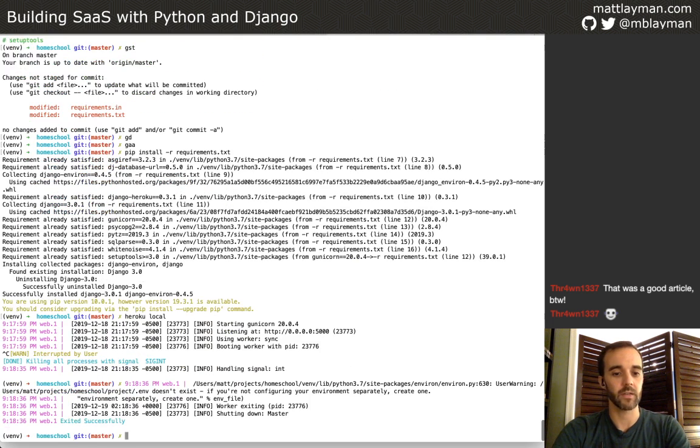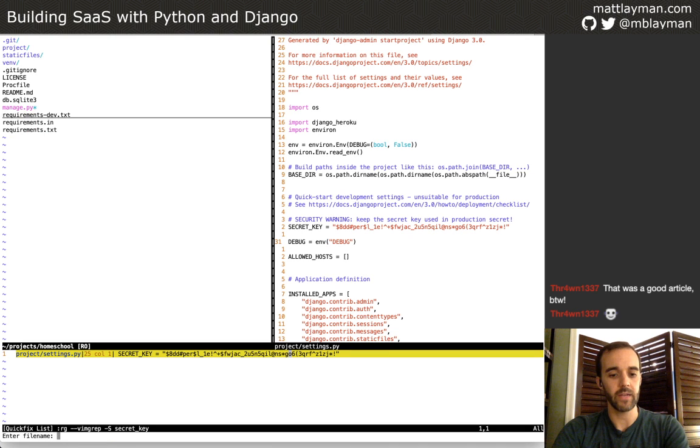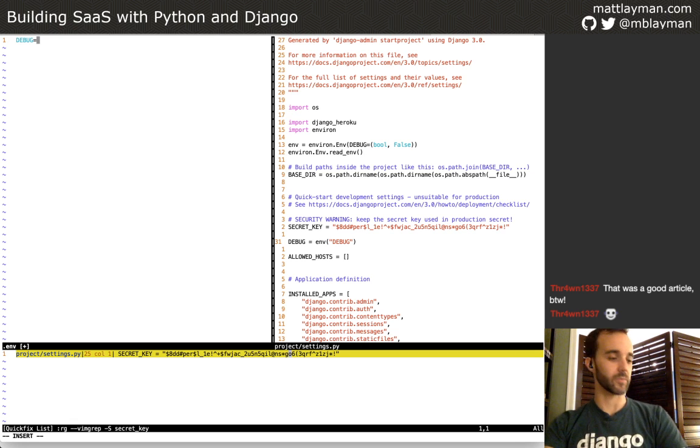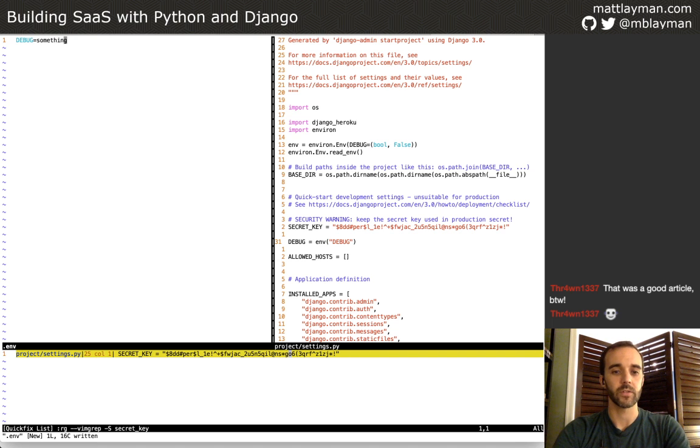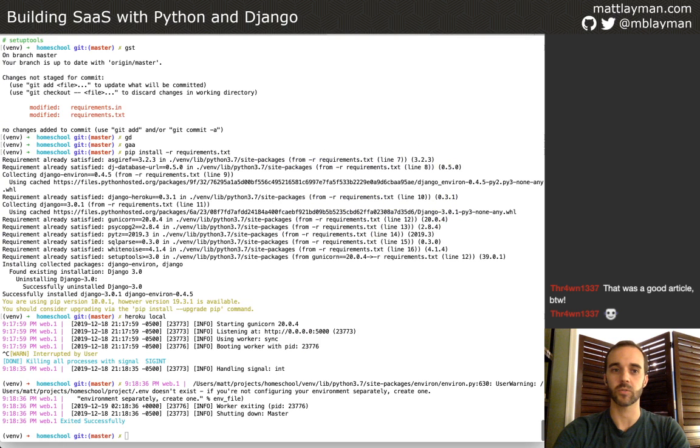Let's kill that for a second. And let's create an env file and put debug equal, and just to prove that it could be anything, I'm going to actually say, well, I won't say false because that would be too trolly, but something. And show that it runs through bool. You don't have to say true. That's not how this is working. It's running just through the bool function, which will translate to a truthy value, I believe.